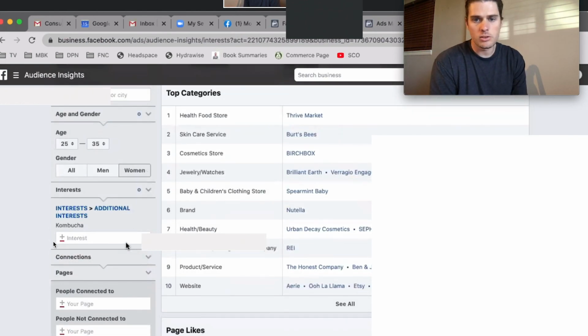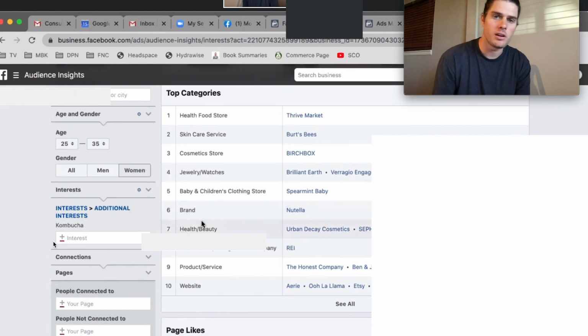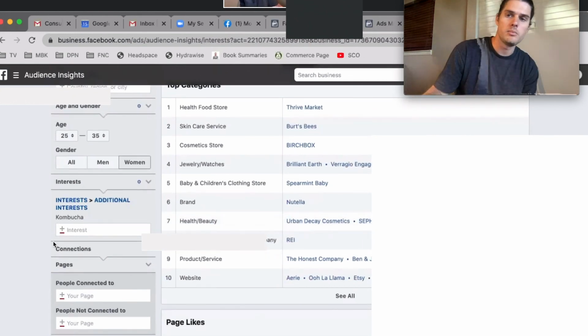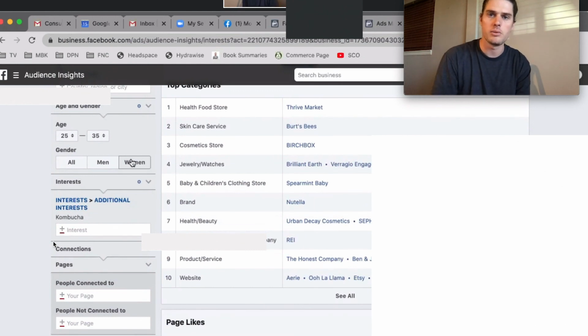And as soon as you find an interest that converts, especially if it converts profitably, that's really when you want to take that interest, throw it in here, and find the most closely related, highest affinity. Yeah. Cool.